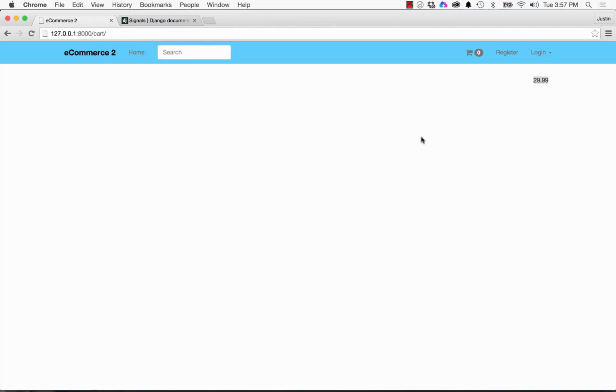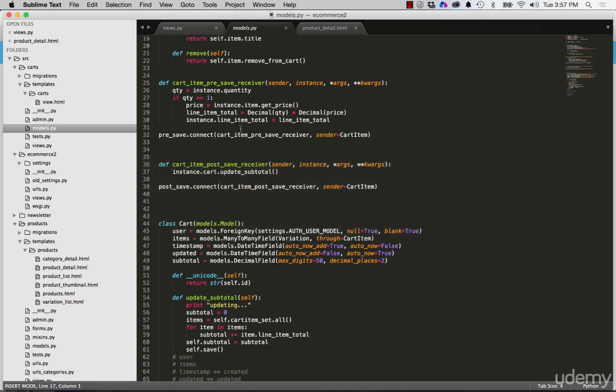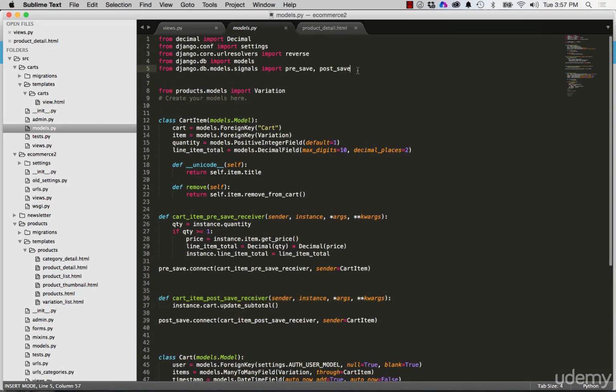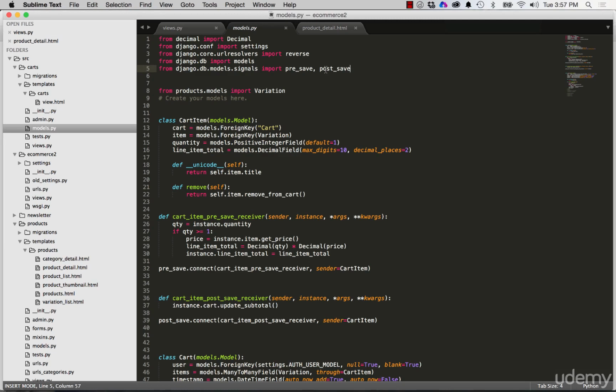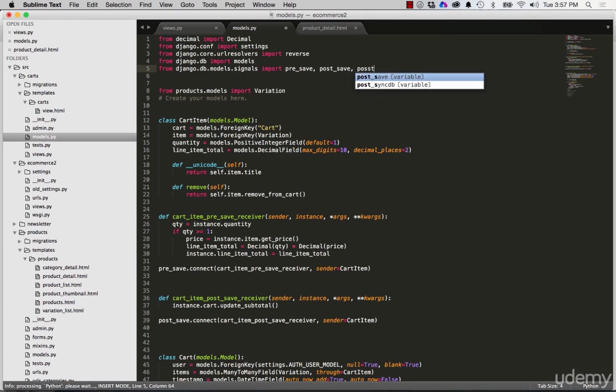We're at a point where if we remove all the items from the cart, we still see the subtotal actually coming through. That's because of how we update the subtotal itself. Currently we only update it on a post save. So we can also import post delete. The post delete signal is just like post save and pre-save, except it's right after it's been deleted.